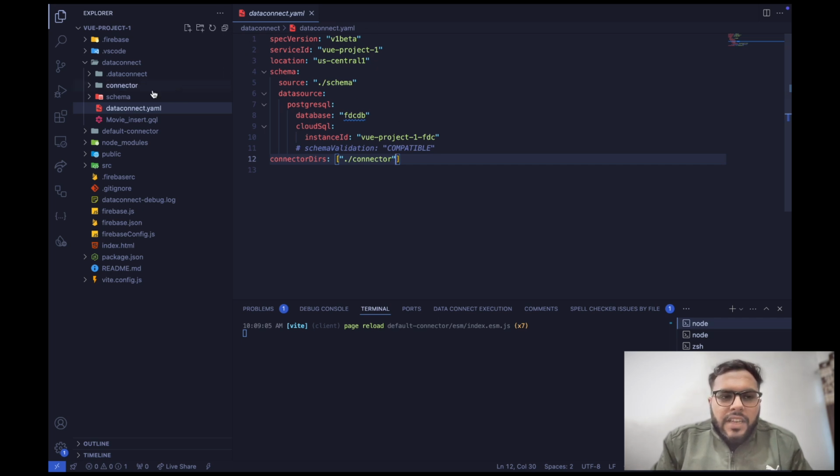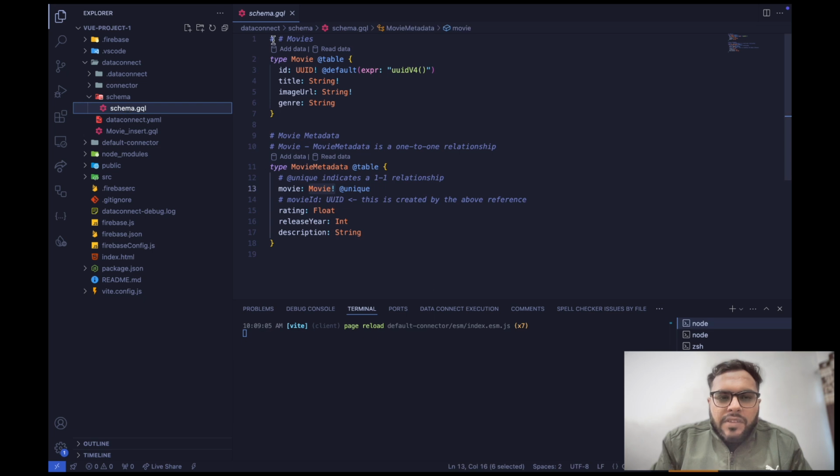Once you do this, you'll see two other places, something called schema, where we'll be defining all the tables and stuff. Here I have the code that comes with the course when you run firebase init. I'll just walk you through that quickly.